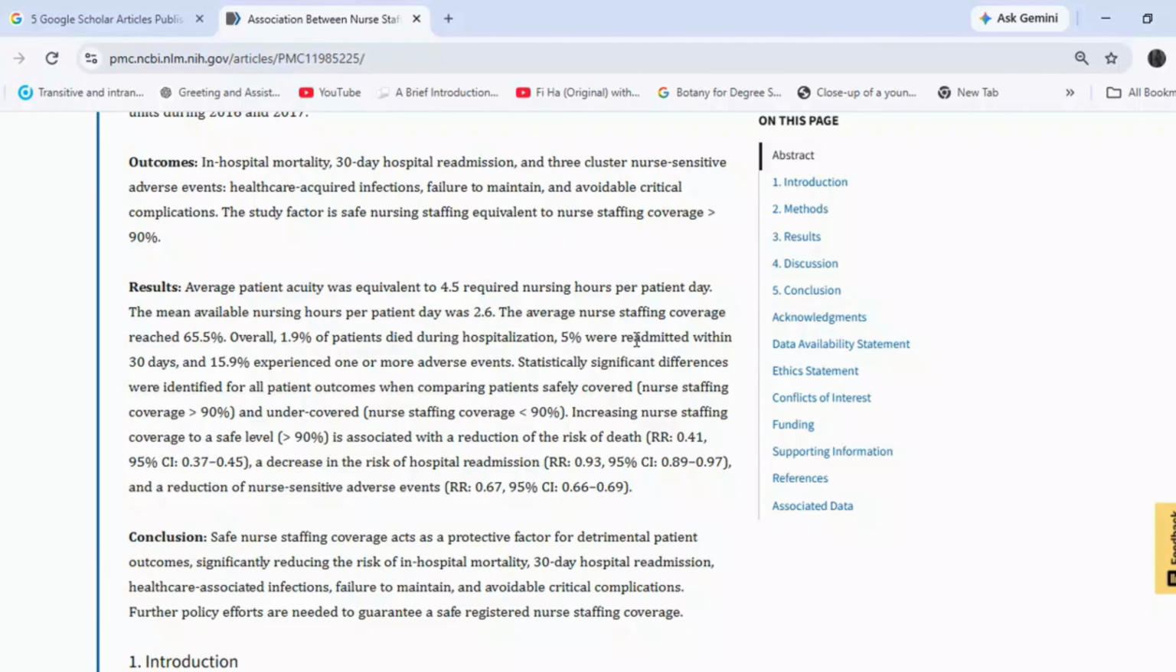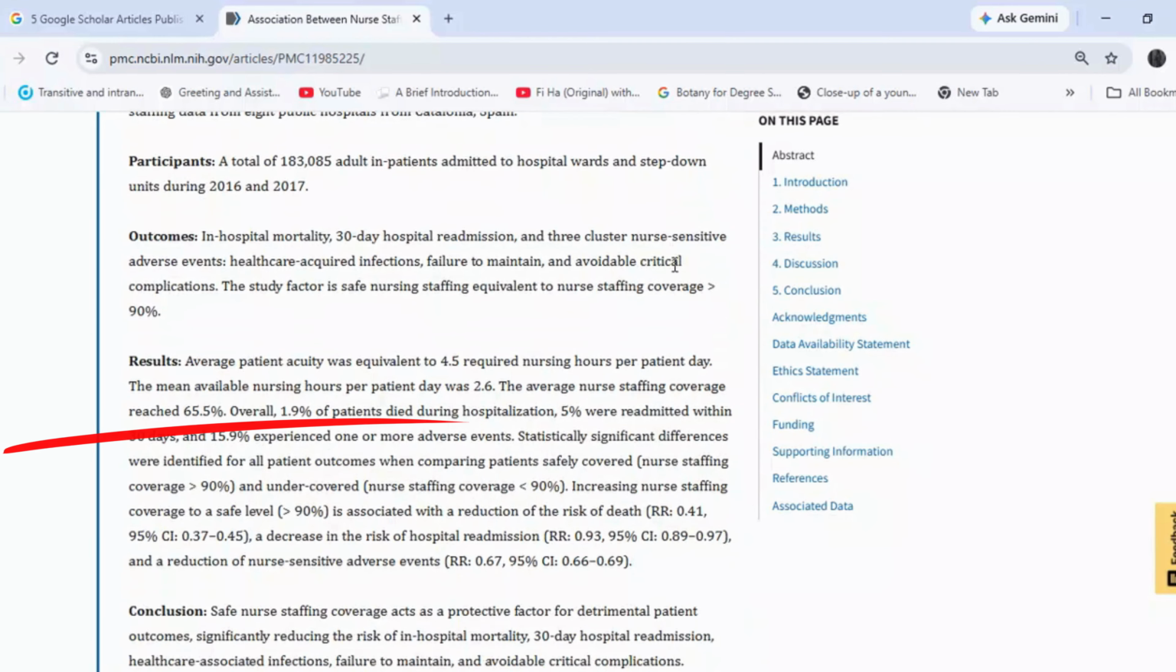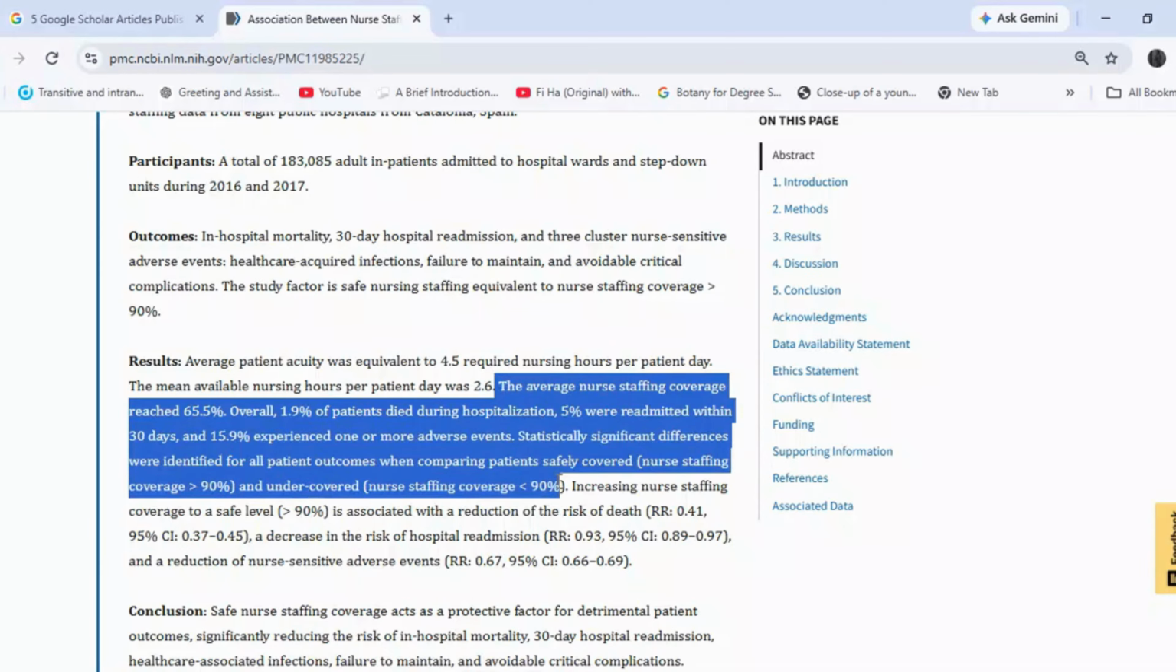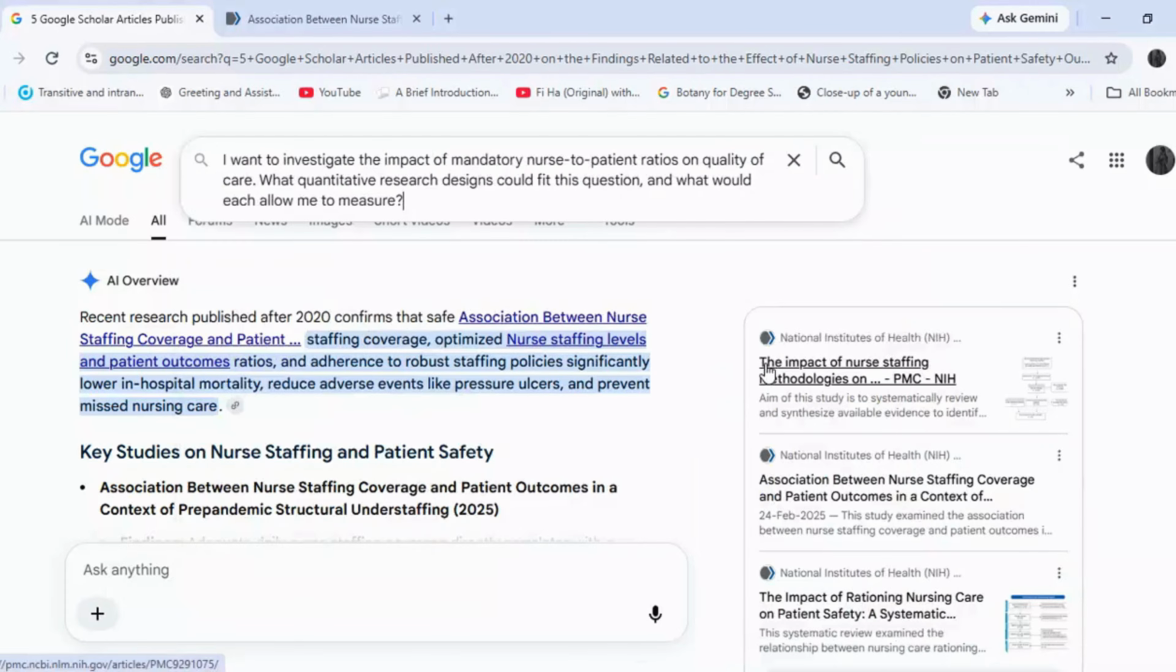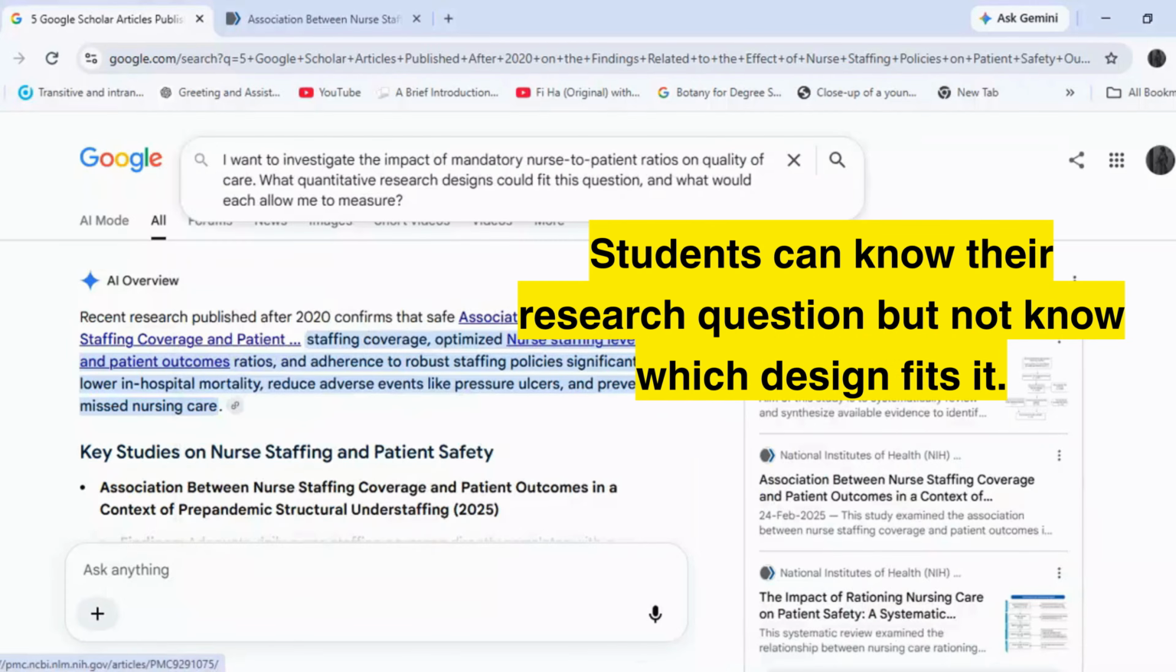In the results section, it reports that average nurse staffing coverage reached 65.5%, 5% of patients were readmitted within 30 days, and 15.9% experienced one or more adverse events. So, within seconds, I get the specific findings I need. Similarly, while working on a thesis or dissertation, research design is another area many students struggle with. They can know their research question but not know which design fits it.